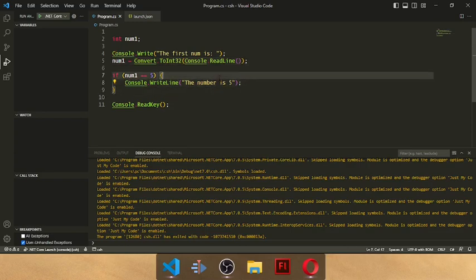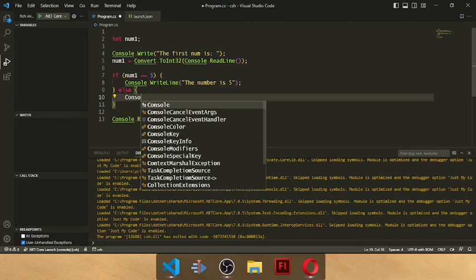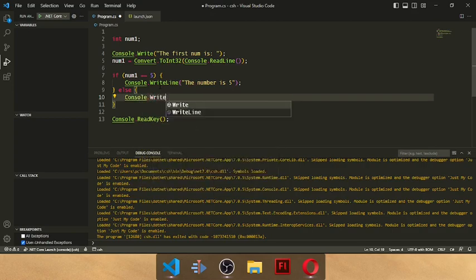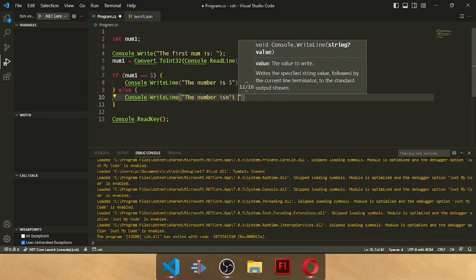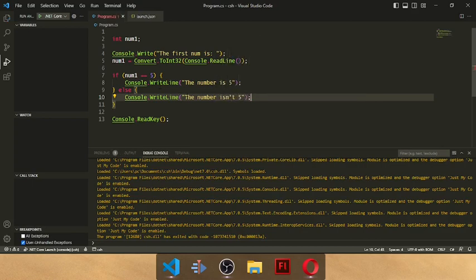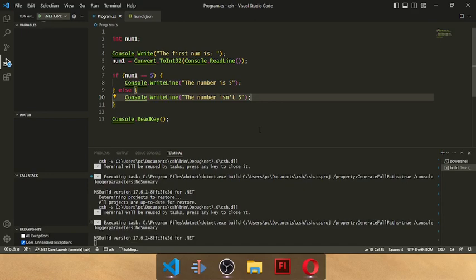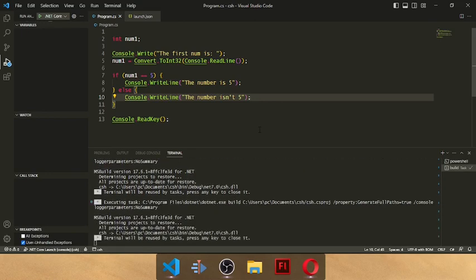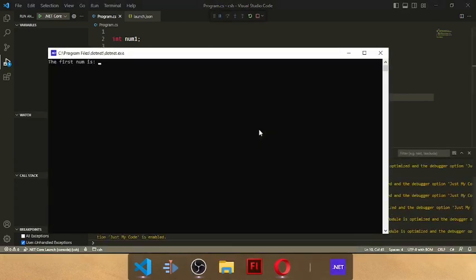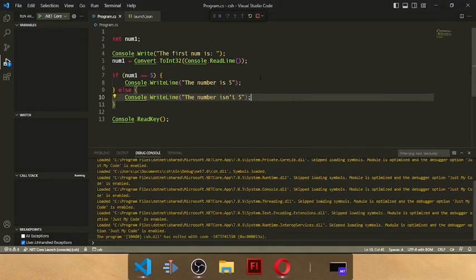Now you can use else statements. Else Console.WriteLine the number isn't 5. Run the project again. The first number is 98 million. The number isn't 5, because it's pretty obvious.